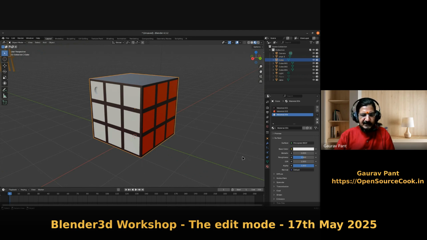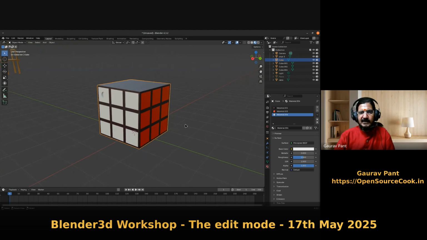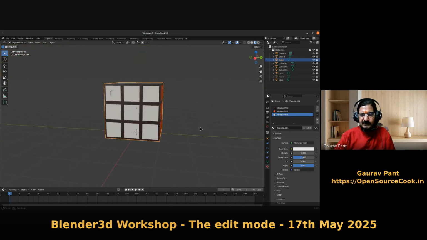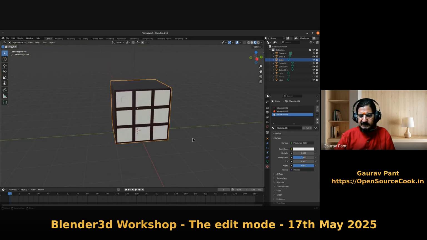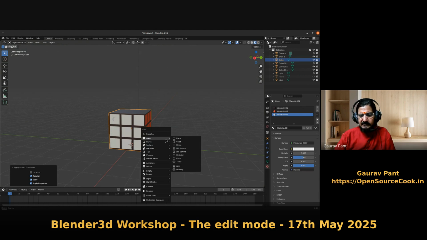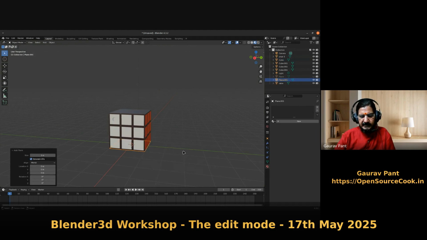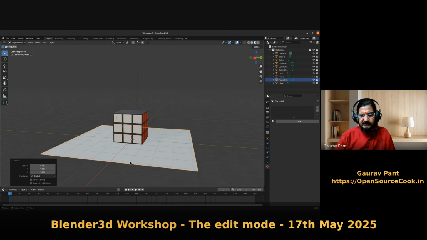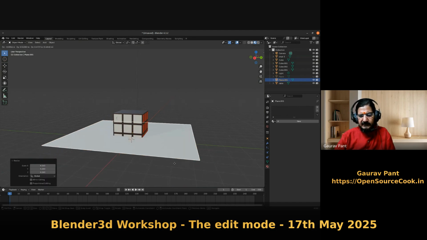Now, before finishing off, I would want to show you one last part, a simulation that you can do with Blender, a cloth simulation, how you can simply create a cloth simulation. So we have this object over here. Now, what we'll do is we will add a plane over here. We will scale it a bit. Fine. Now, this plane is going to act as a cloth for us.